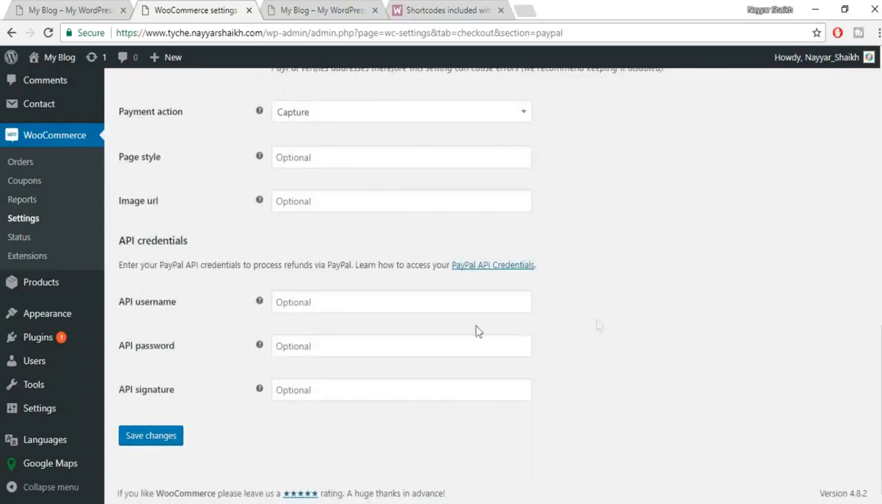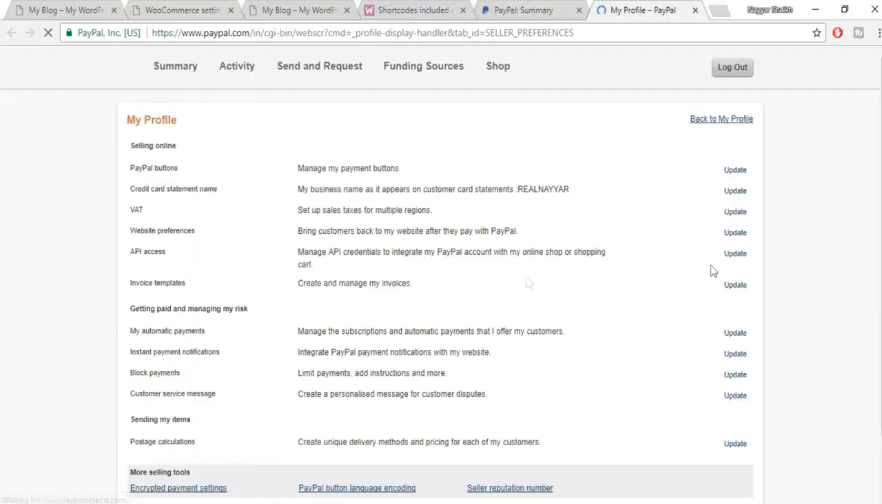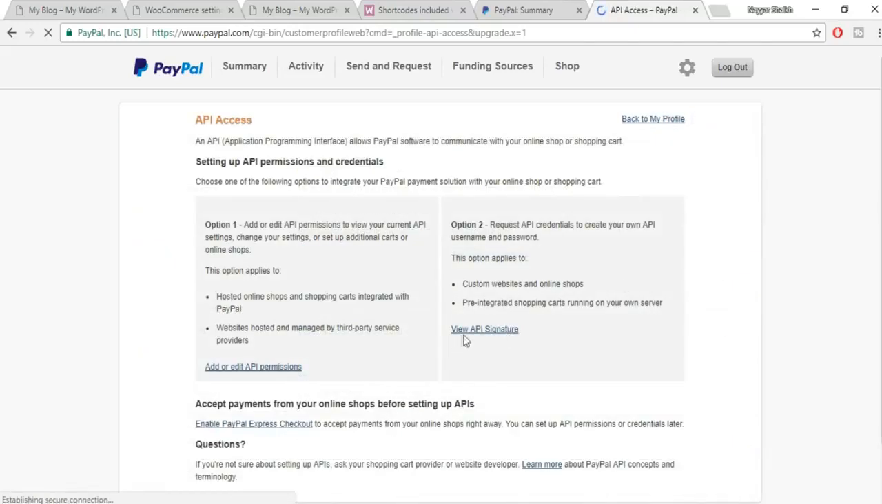Now go to the bottom and here you have three different options: username, password and signature. Now you'll get all this on your PayPal account. So open a new tab, type in paypal.com, and at the left hand side over here you'll see this seller preferences. Click on seller preferences. Now here you have API access, and besides that you have this link which says update. Click on update. Now here you have view API signature. Click on view API signature.